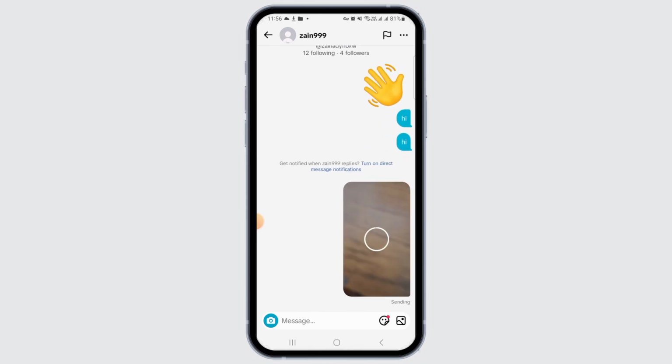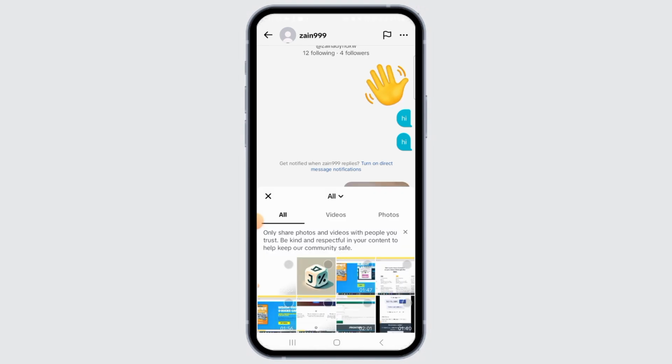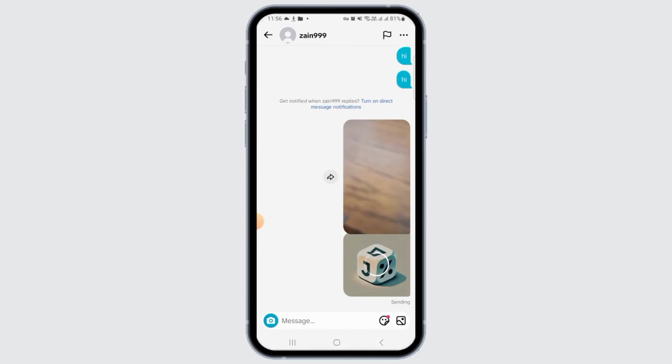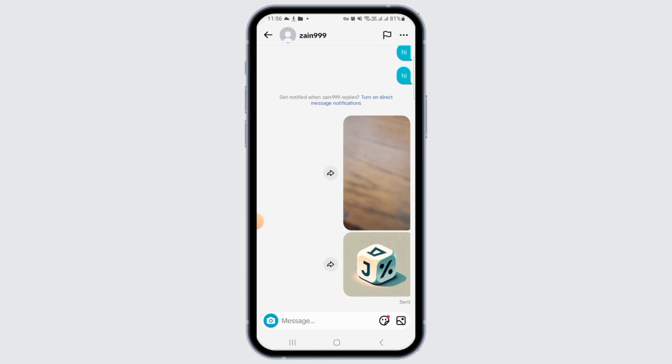If you want to send a picture from your gallery, then you want to tap on this image icon. From here, select any picture that you want. Then tap on the send option. As you can see, the picture has been sent. You can send videos in the same way as well.